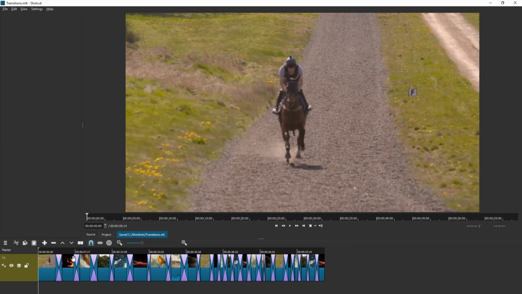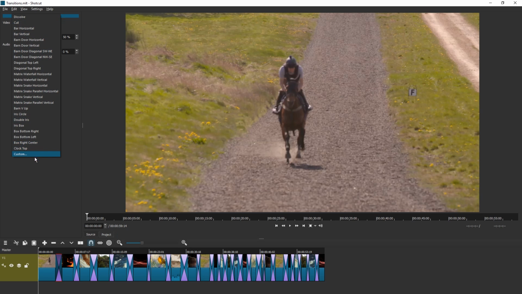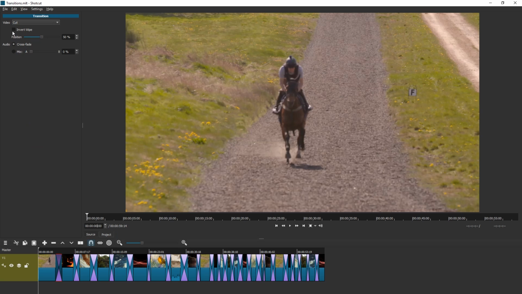Oh boy, alright. Now I created each transition once. You can even have custom ones, but we're gonna look at that later. I left all the settings at default. You can also invert them to make them go the other way. You can also make them affect audio. Some of them have position and some of them have softness settings. But we're just gonna look at all of them with the default values. So let's go.